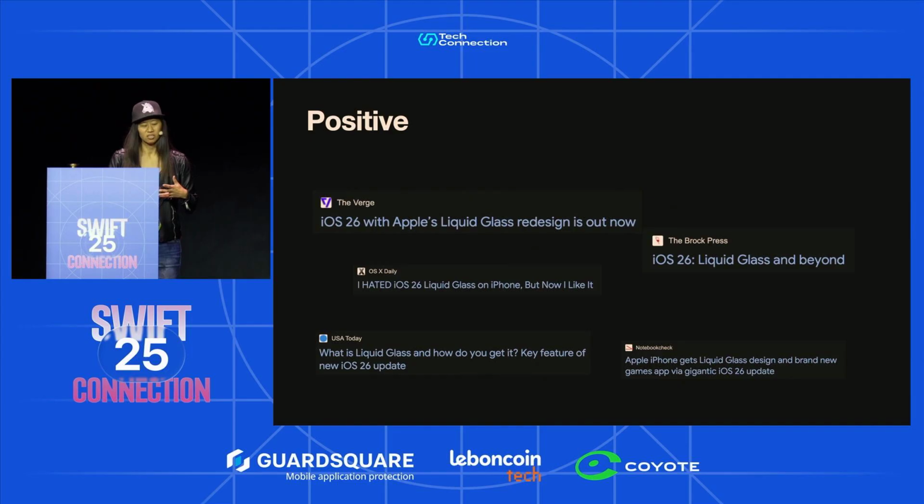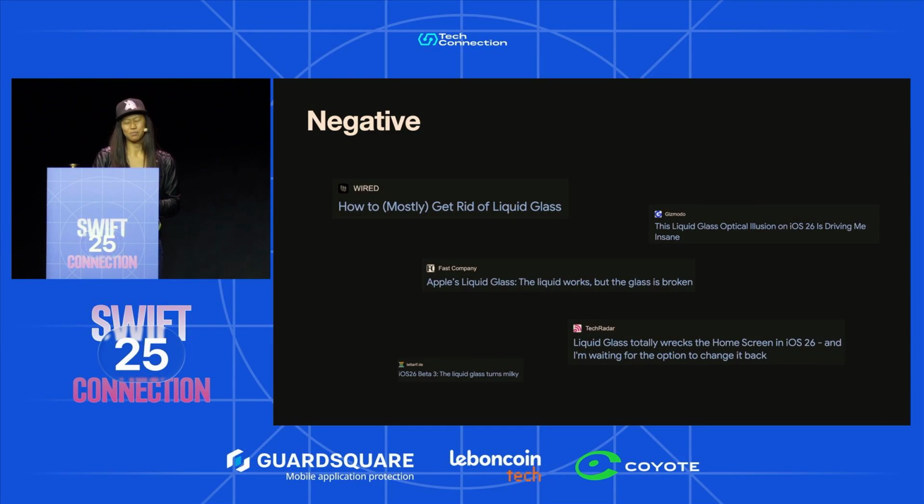There's some good things. So we've got "Redesign is out now, liquid glass and beyond." "I hated iOS 26 liquid glass, but now I like it." But there's also some negative things too. "How to mostly get rid of liquid glass." "This liquid glass optical illusion on iOS 26 is driving me insane." These headings are amazing. I love them all. "Liquid glass totally wrecks the home screen in iOS 26, and I'm waiting for the option to change it back."